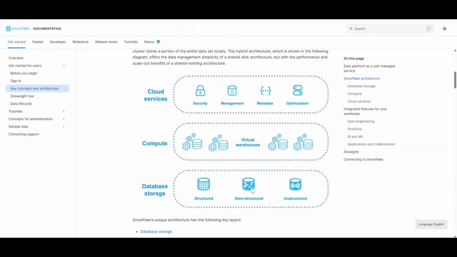So the storage layer is where your actual data lives. Tables, rows, columns, files, everything is stored here. Snowflake stores this data in cloud object storage like AWS S3 or Azure Blob, but in a very optimized columnar layout.